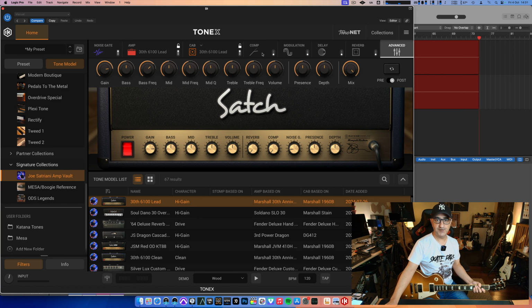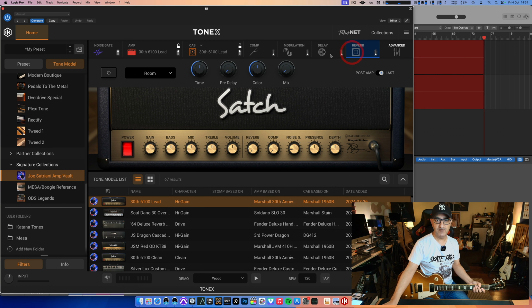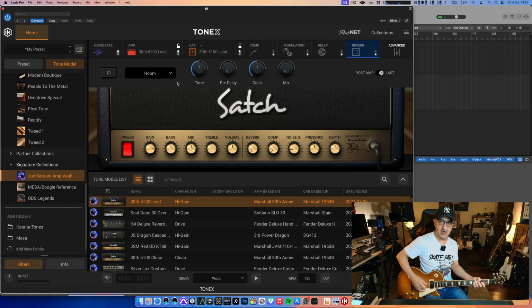So I'm gonna just put this in, start with the reverb, and this is the lead high gain Marshall 30th anniversary from Joe Satriani. It sounds like this. So let's start with our reverb, and let's put it in room just the way it is. Just need to increase our mix here. Let's put it off so we can hear it. Okay, this is our room.